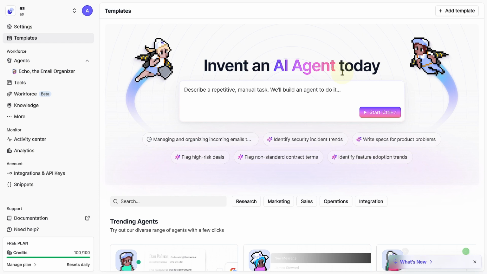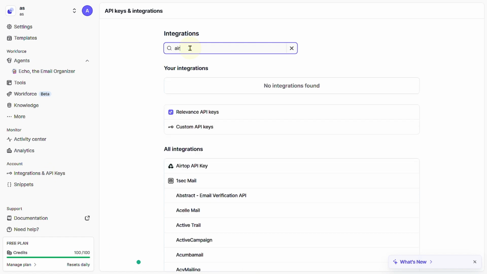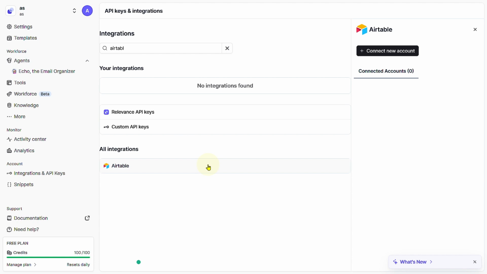So first of all, you're going to be heading over to your API integrations and API keys section on your Relevance dashboard. Once you are there, search in here for Airtable. And you can see we got an integration for Airtable itself, and boom, that is literally it.